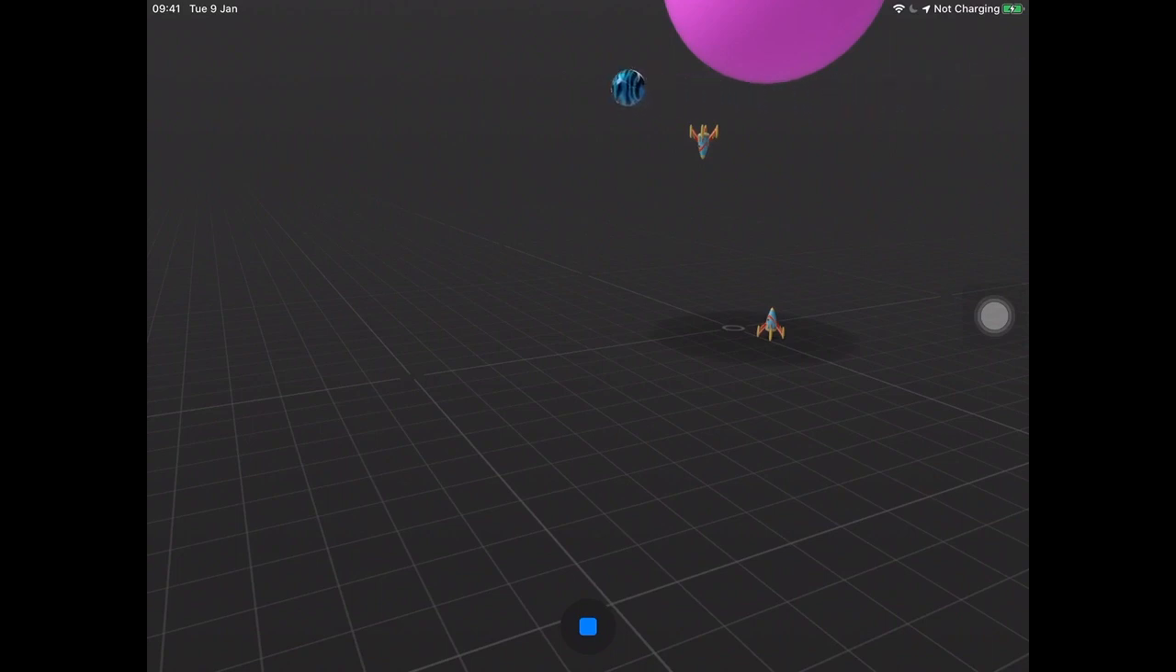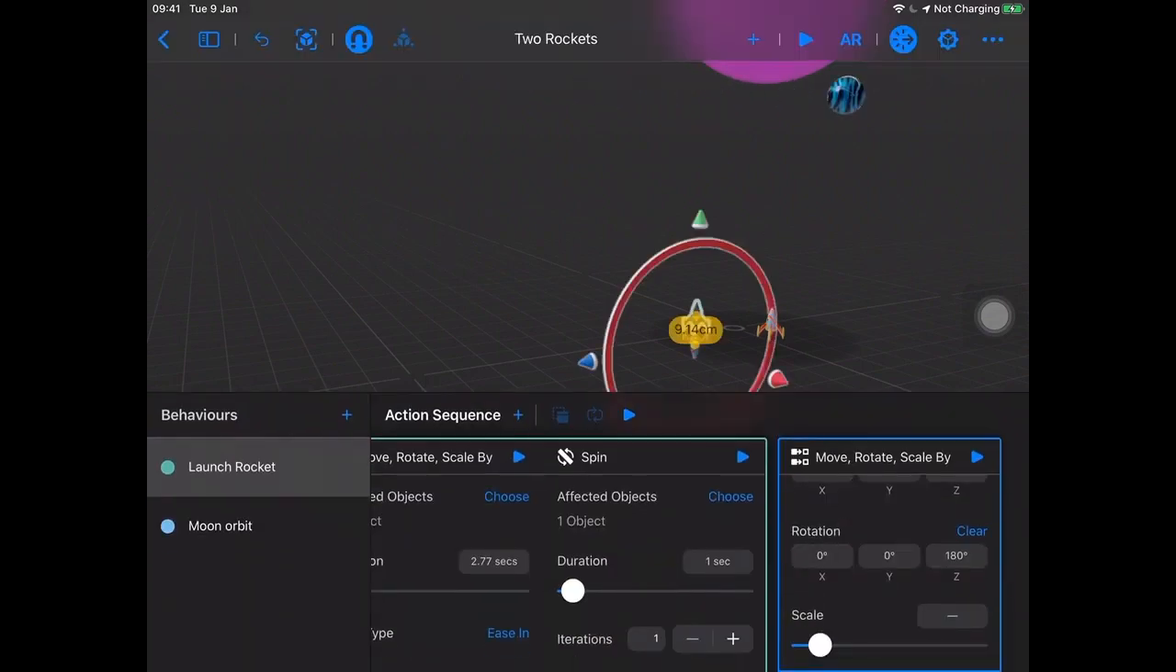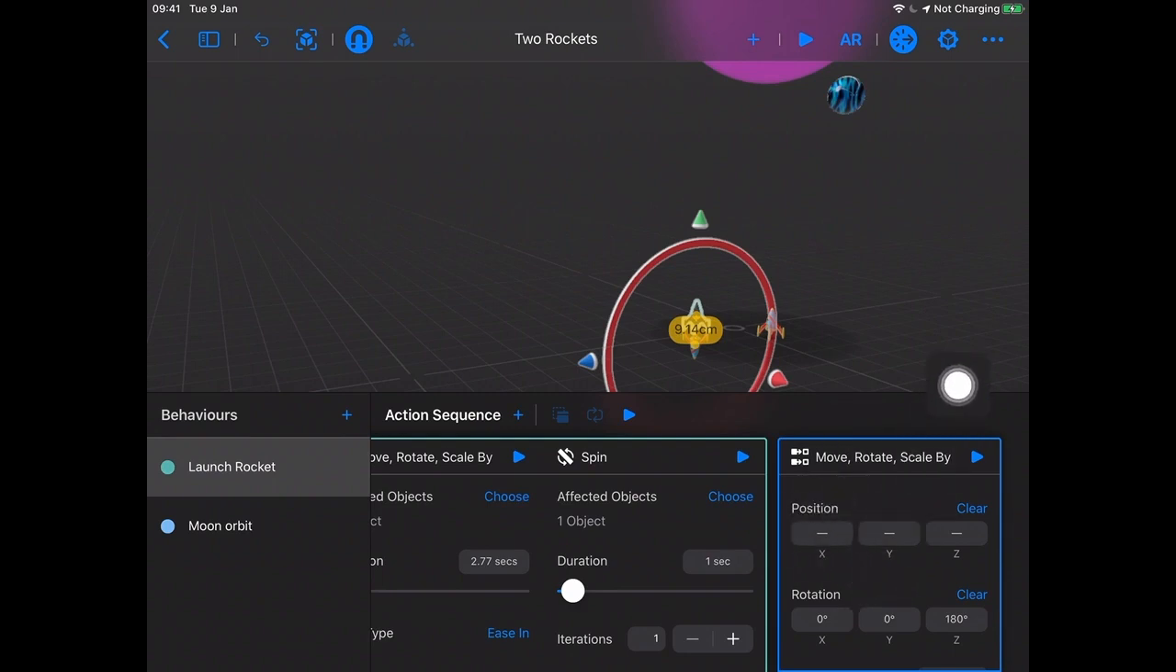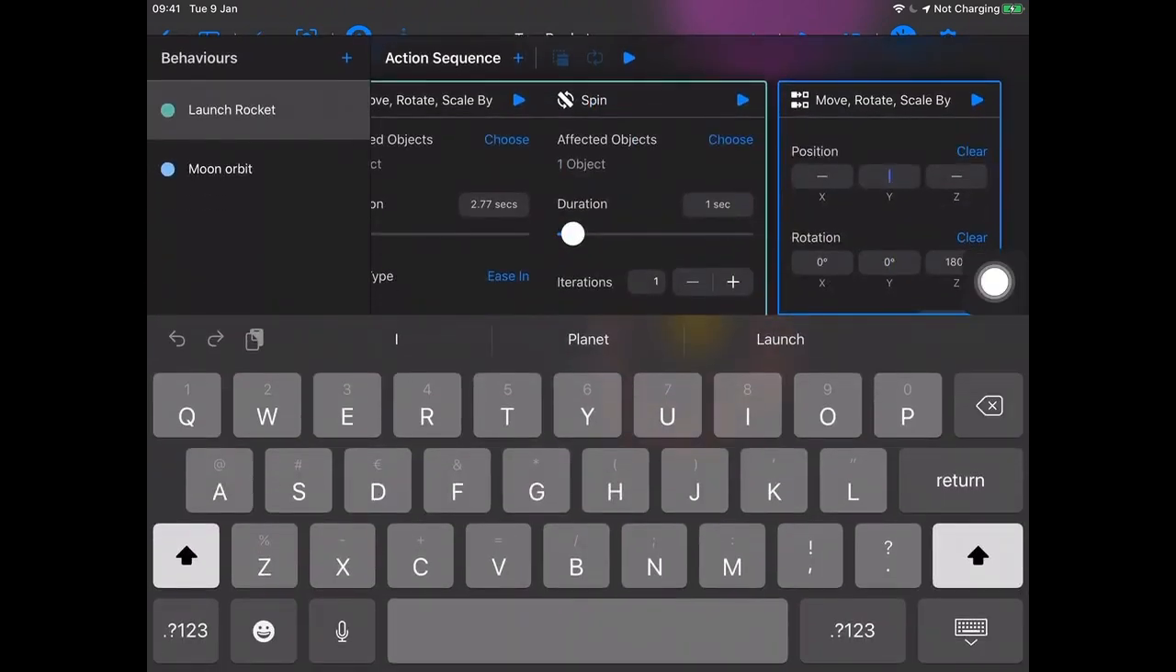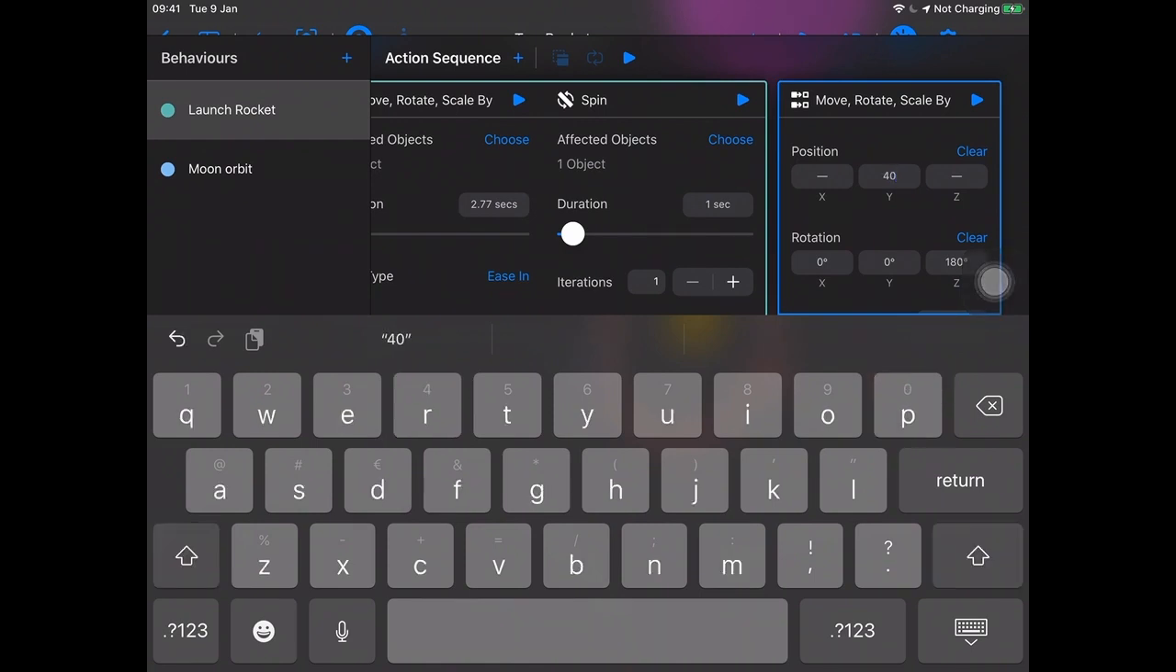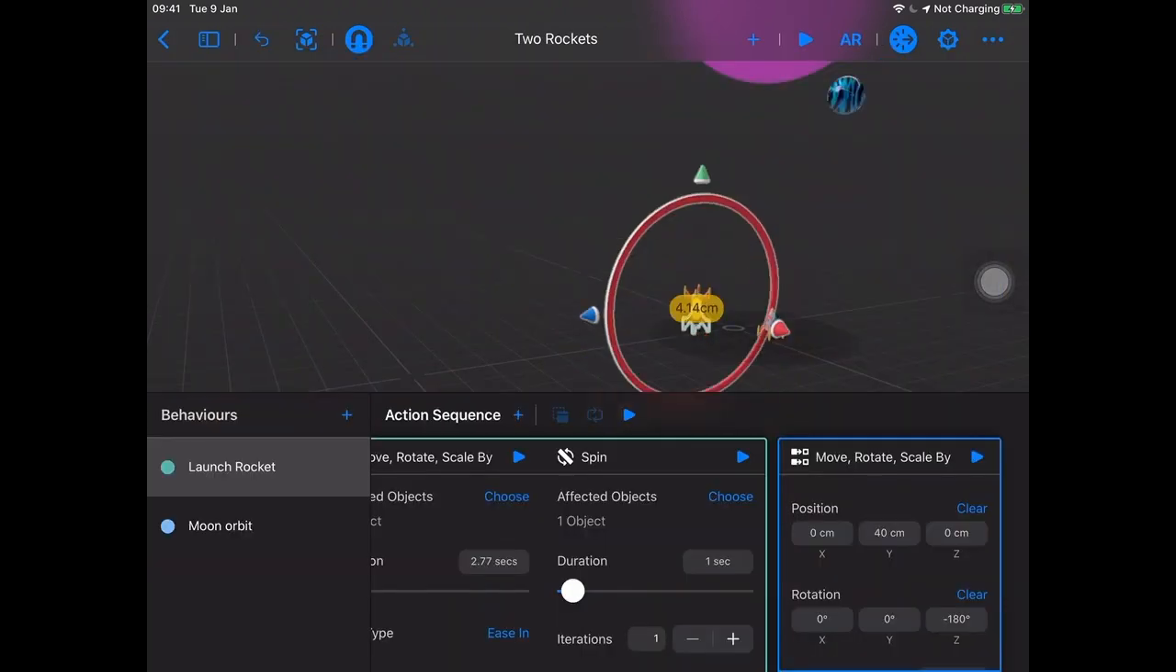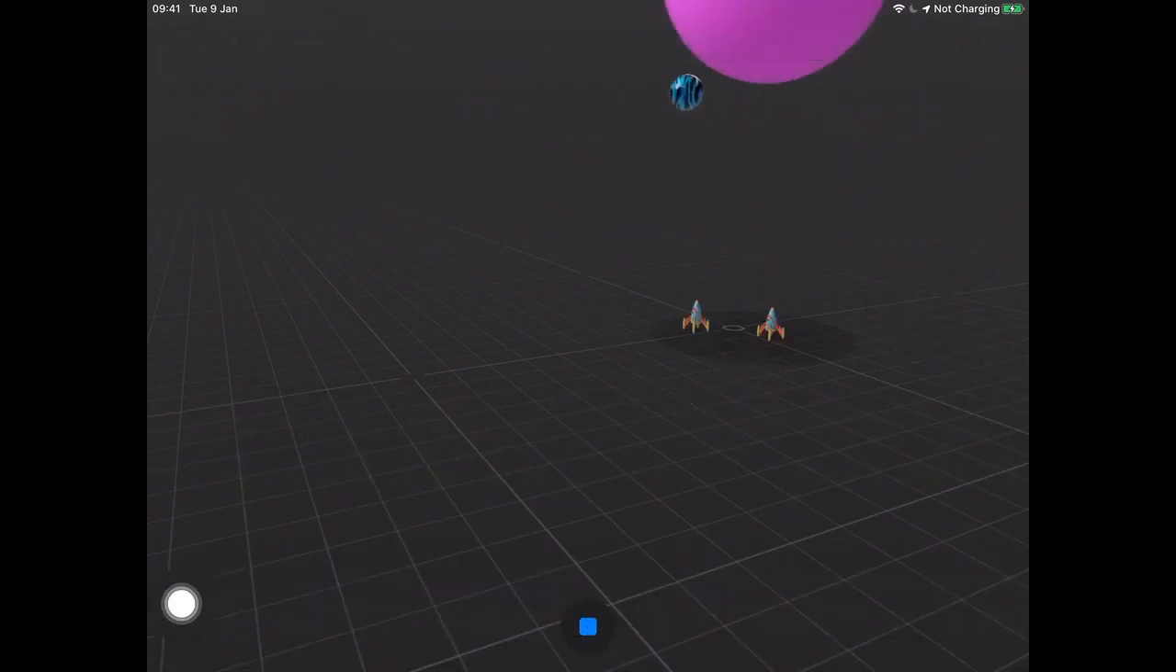Maybe what we need to do is add a little bit on our y-axis. So let's try that. Let's try moving that at the same time. So in our move, rotate, scale by, our new action sequence, let's try changing this by, let's try 40. And let's see how that works. I'm just playing with numbers. I didn't do any math. Let's just hit play.